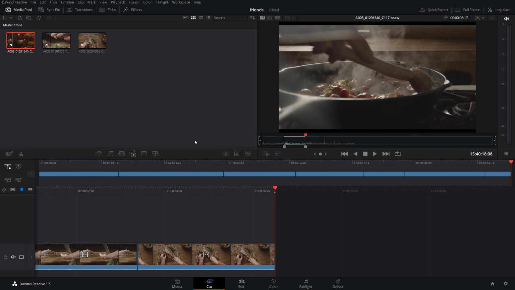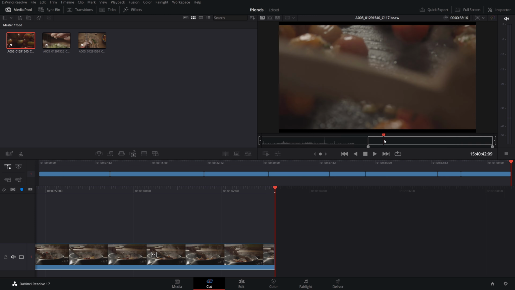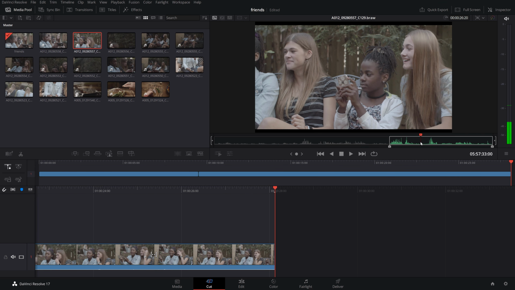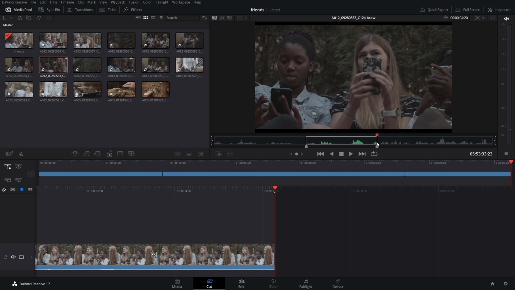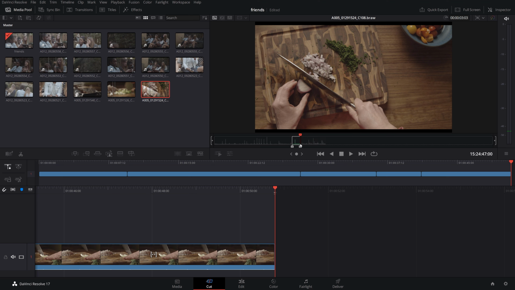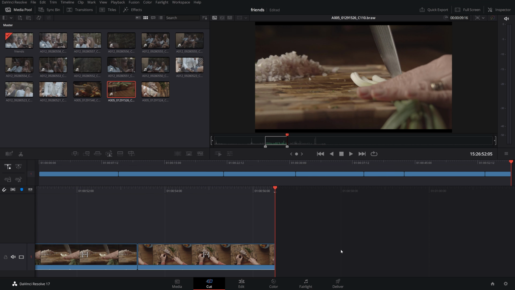You can also add multiple in and out points from a single clip. As you go through your footage and build your timeline, make sure to check for any possible trademark issues, blurriness, shaky footage, or any technical issues like these. And at this point, your clips on your timeline are ready for color correction.